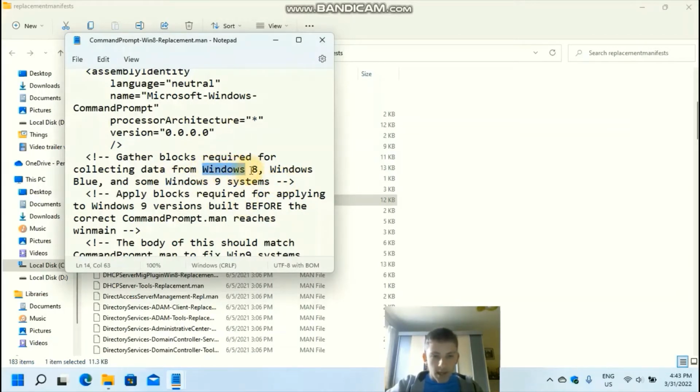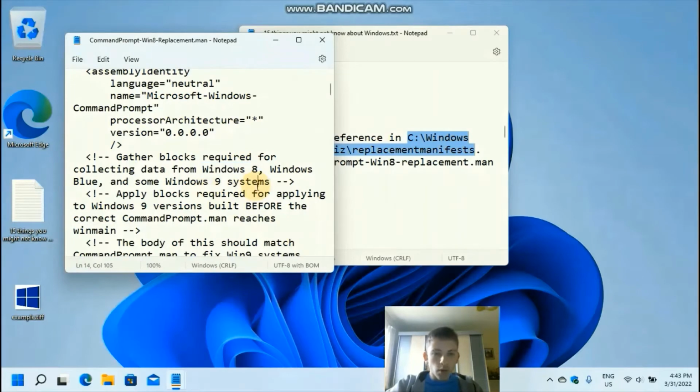So Windows 8 is Windows 8. Windows Blue should be the code name for Windows 8.1. So it appears that Windows 9 has been a thing for Microsoft internally.